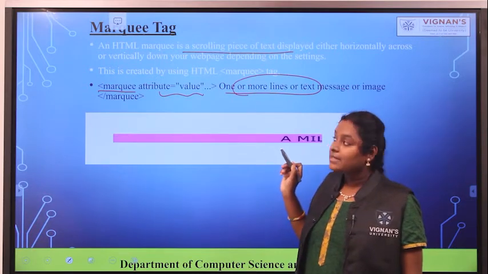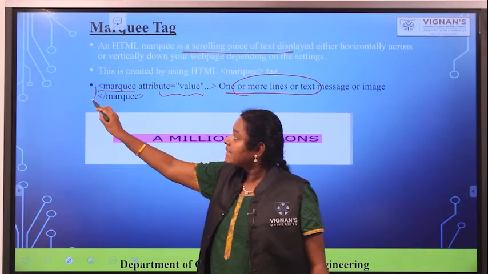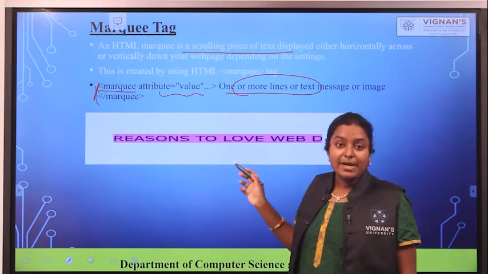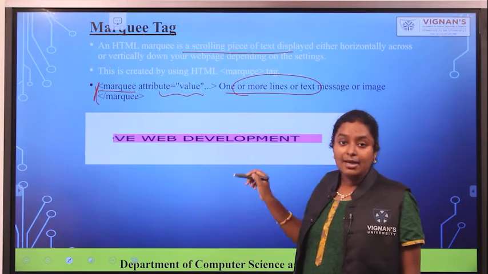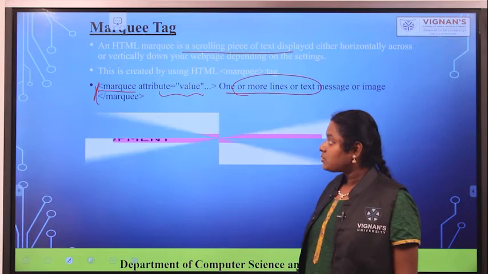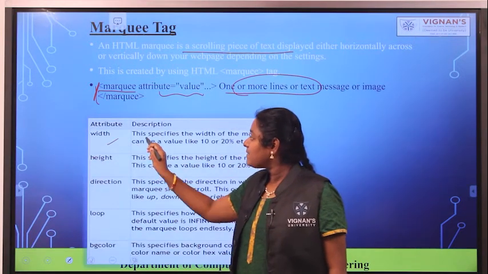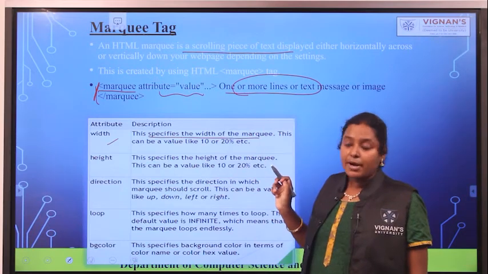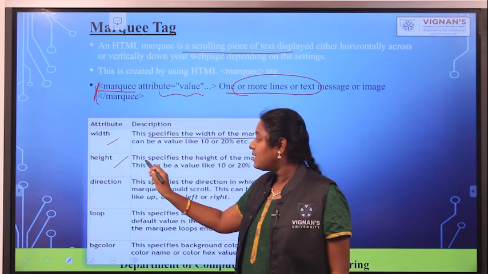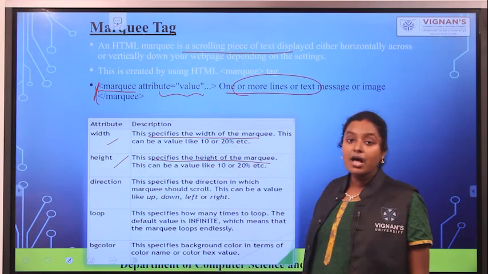It will be written inside the opening tag and the closing tag. So the text must be written inside the opening tag and the closing tag. The attributes for this marquee tag are width, which specifies the width of the marquee. Next, height, which specifies the height of the marquee.